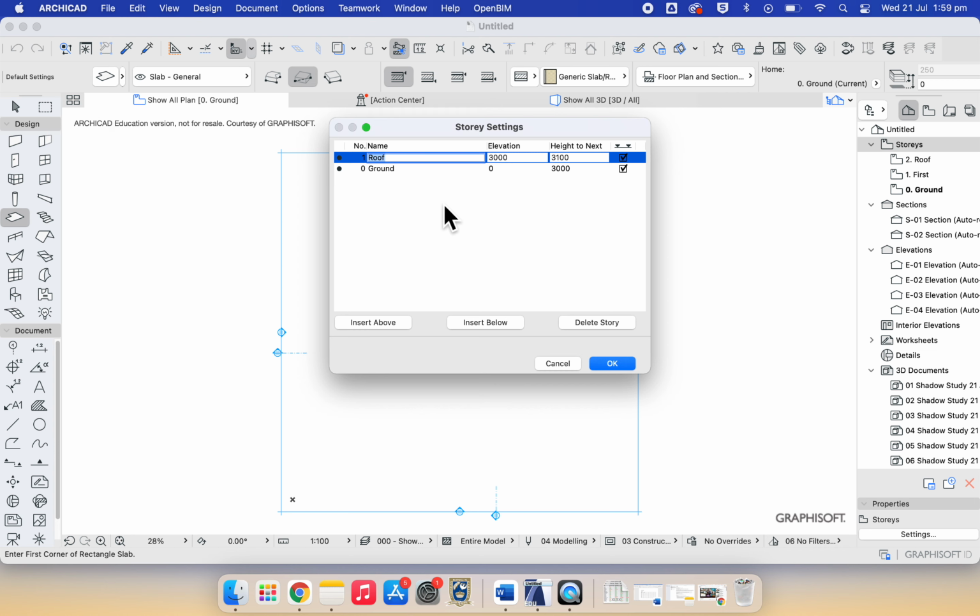Now we need to set the height of our ground story. I want you to move across here to the ground story elevation. 3,000 is a little too high for what we're building. That's 3 meters, 3,000 mils. I want you to change that to 2,400 mils. When you change that, you'll see that the beginning of the roof has also changed from 3,000 to 2,400 because it begins where the previous level ends. So that's how we want it set up.